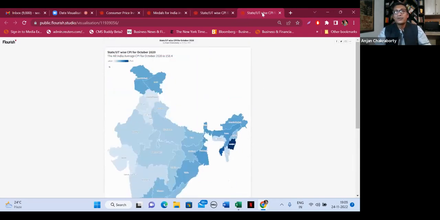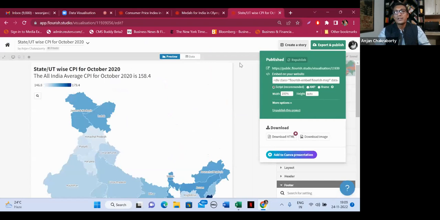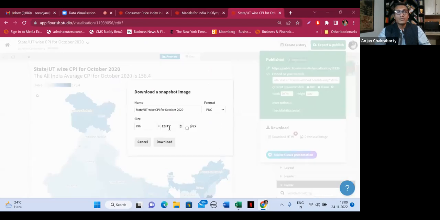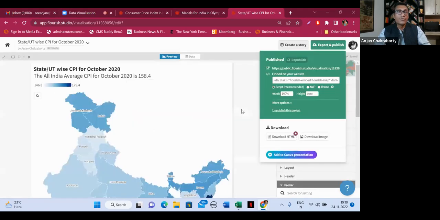Is that clear how to do that? This is now published, and you can even embed these in a website. You can download it as an image. So if I click here, download image, you will see you can choose what size and which format you want, and you can basically download this as a visual image that can be used in any kind of presentation or even publication, research.